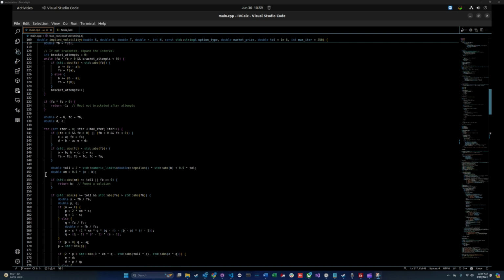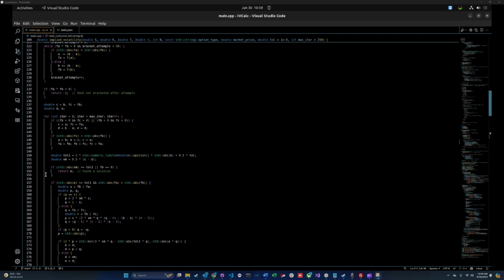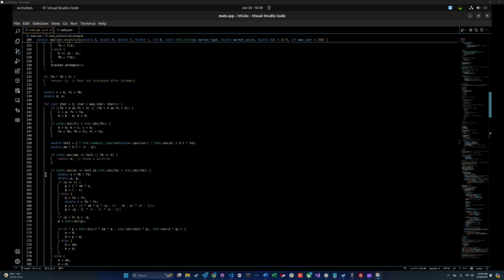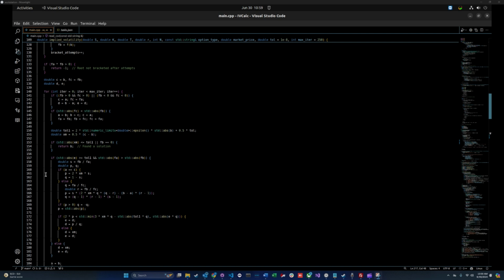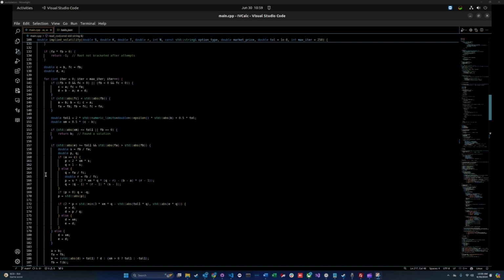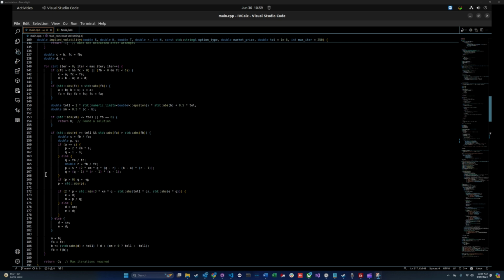Number 1, reliability. Brent's method is guaranteed to converge as long as the root is bracketed. This is crucial for us because we need a method that will consistently find the implied volatility, even in unusual market conditions that are common with meme stocks. Number 2, efficiency. While it's not always the fastest method, Brent's method offers a good balance between reliability and speed. It typically converges faster than the bisection method and is more stable than the Newton-Raphson method, which is another popular choice for implied volatility calculations.